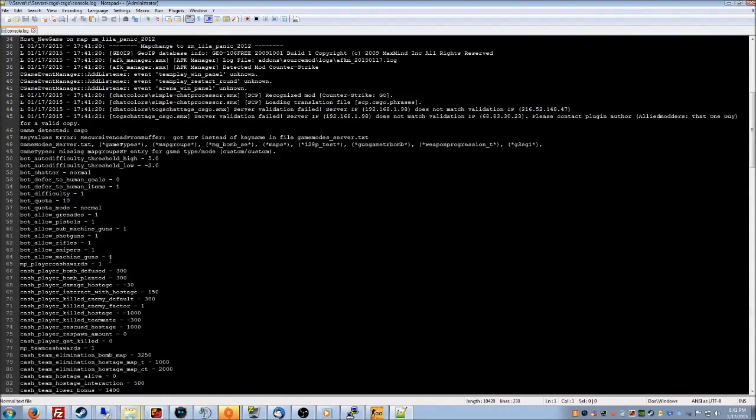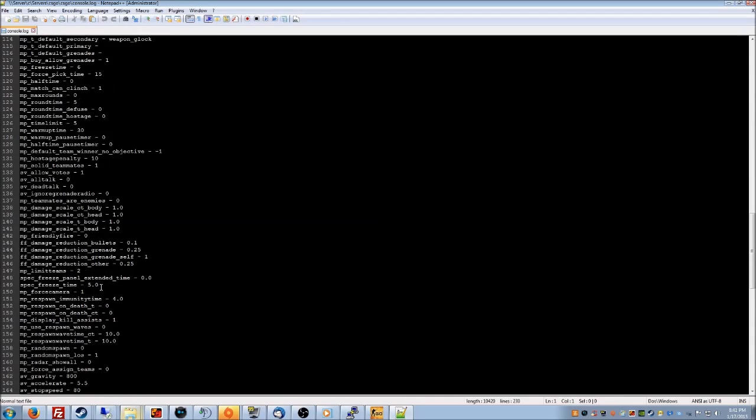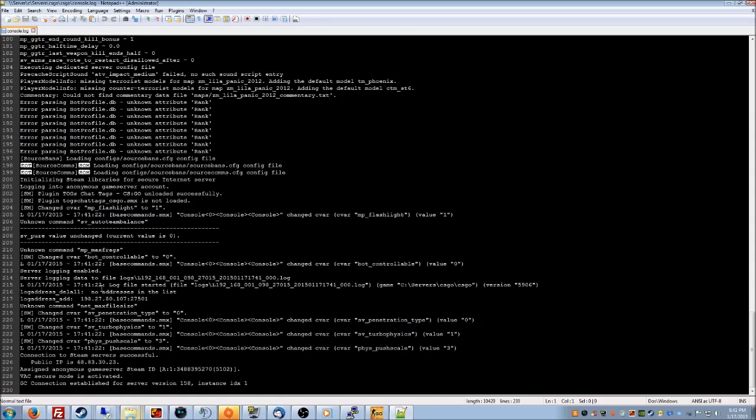It basically prints the console of the server to this log file. Everything that happens is printed here. So this is how the default server starts up.